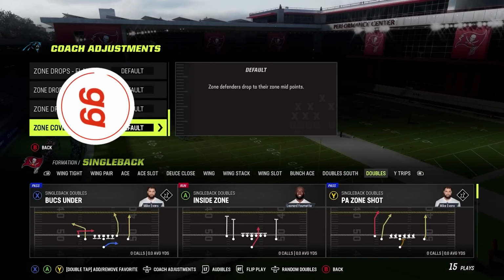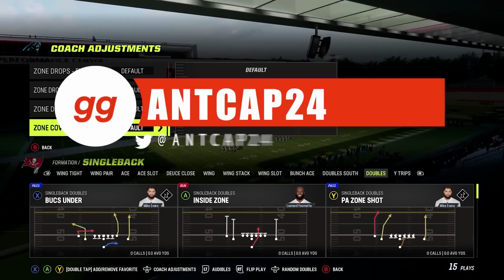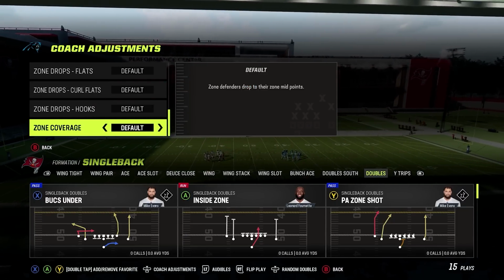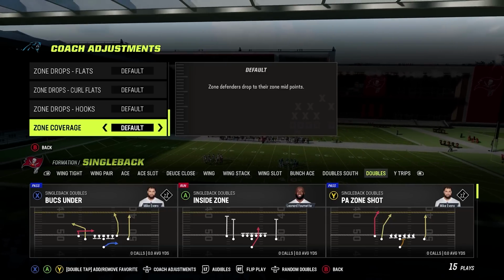What's going on, everyone? NCap24 here from HuddleGG. In today's video, we're going to talk about the differences between zone coverage default and match, and which one I believe you guys should be using so you're not giving up some easy big plays.